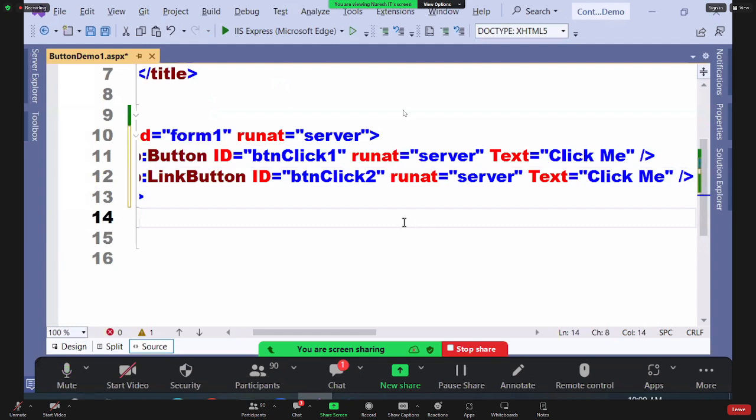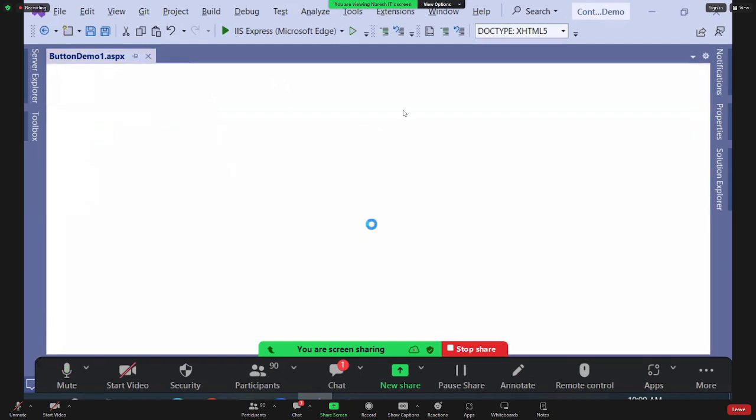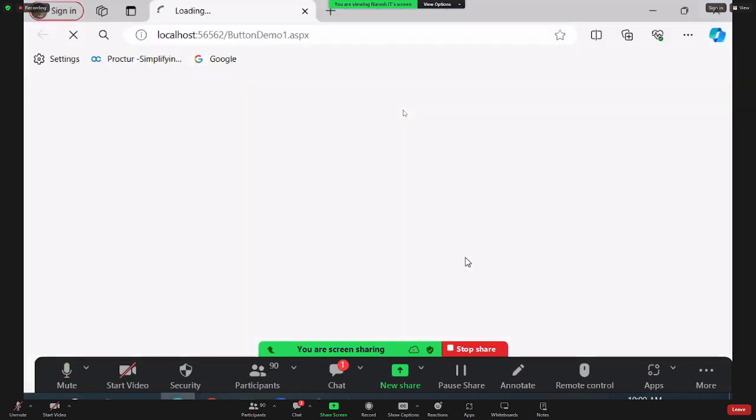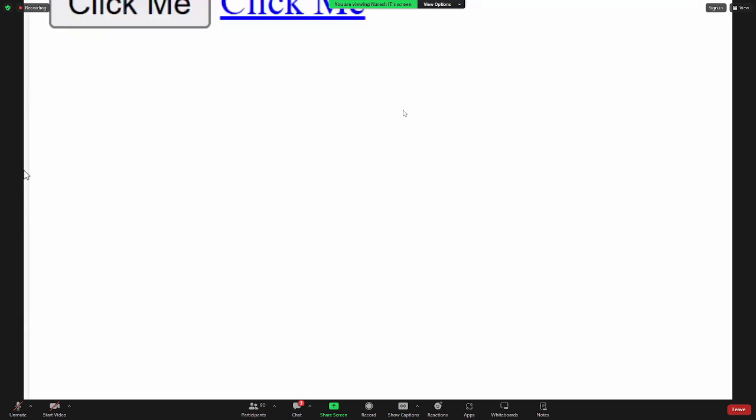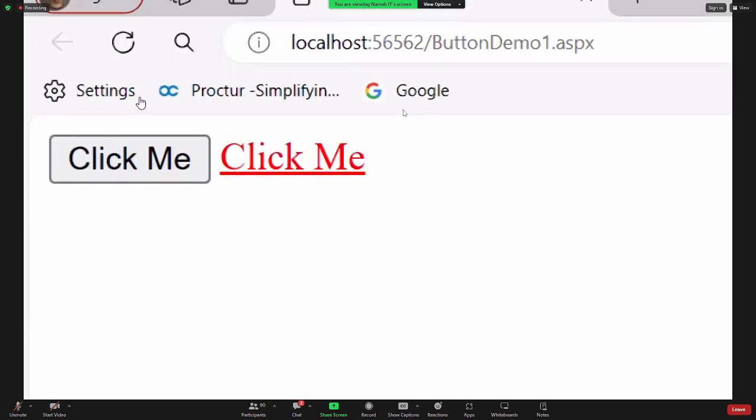Run and see. Just run and see. One will look like a button and one will look like a hyperlink, man. But both will submit the page to server. Observe it. This also will hit the server, see? This also will hit the server. Sometimes we see like this.